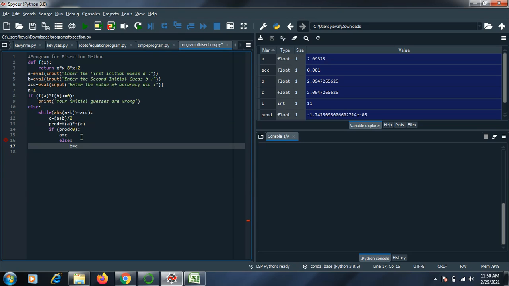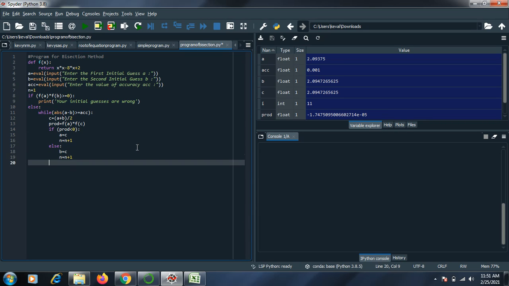Now, while doing this, we must take care of iteration as well, because the iteration for every step is going to be different. After calculating the value of c, the iteration value is going to get modified. So we are going to have n equal to n plus 1. In a similar way, we are going to have n equal to n plus 1. Okay, and then that will be the else part.